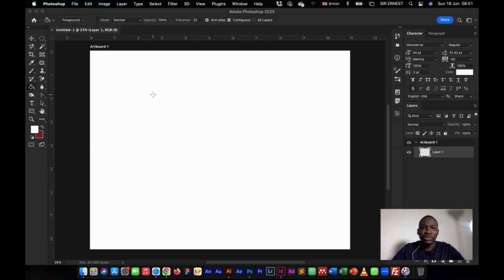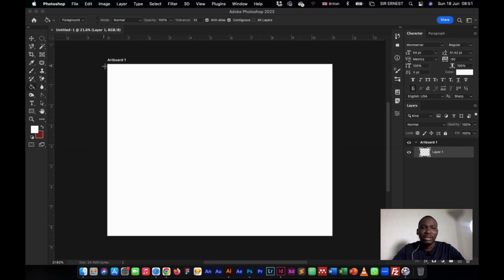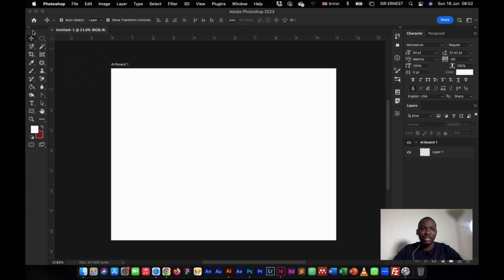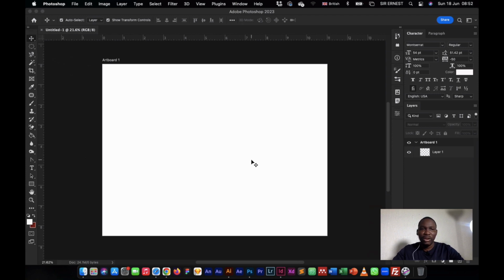Great. So you realize here that my document has become an artboard, which means that it will allow me to add multiple pages to the document if I want to. Okay, good. Now with our document created, we can see clearly how the interface of Photoshop looks.